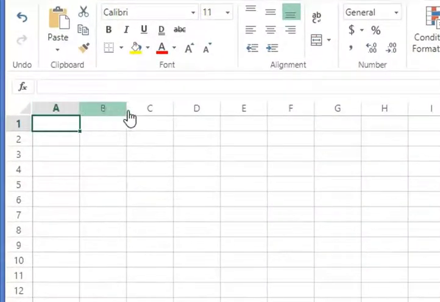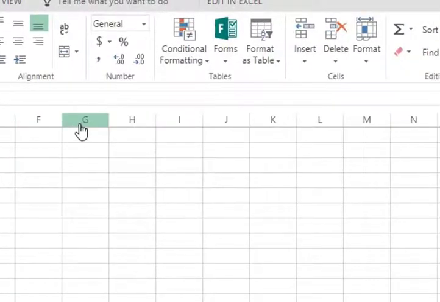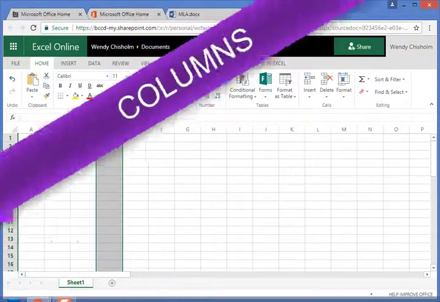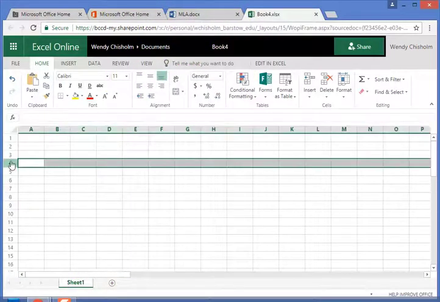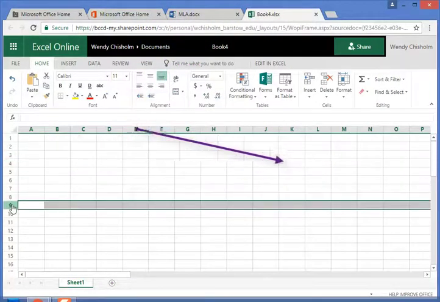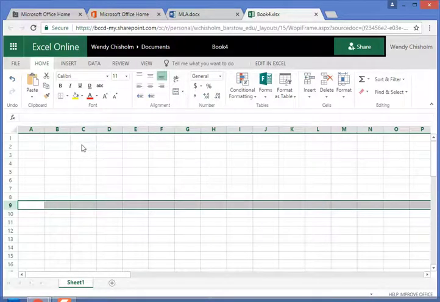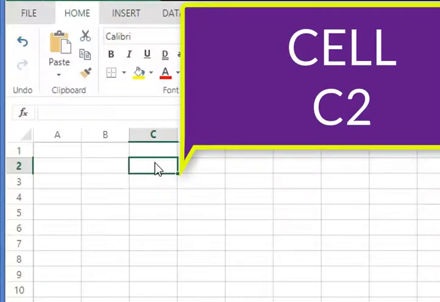Across the top here are letters. These are our columns. This is the H column, the D column. This is row 4, row 9. And this little square that you see here is a cell.